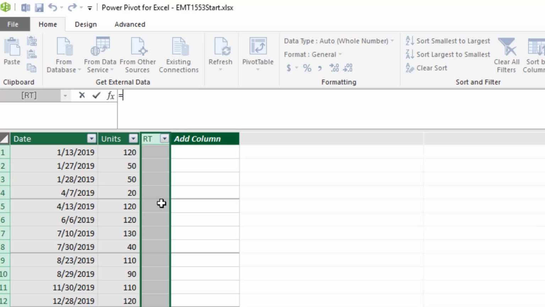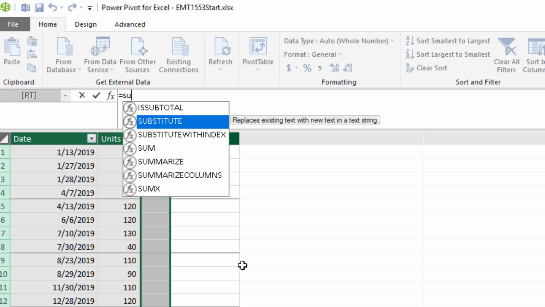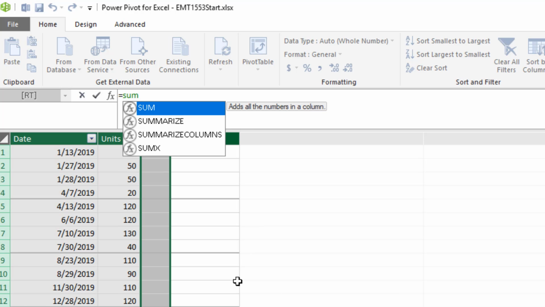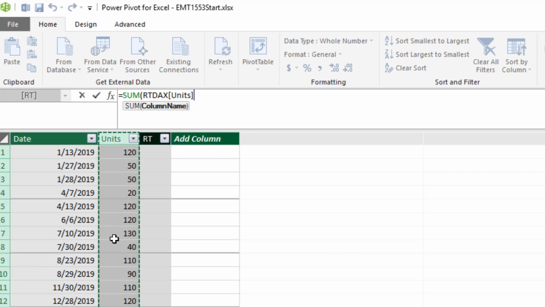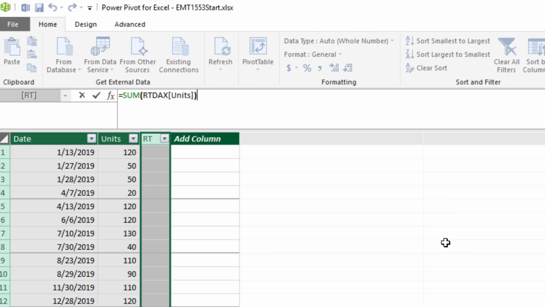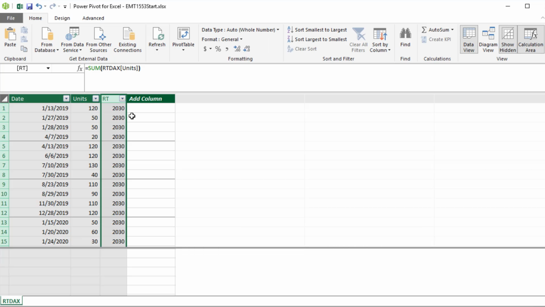Now ultimately we need to add units. So watch this. I'm going to use an aggregate DAX function, sum. Because I'm in Power Pivot, I can simply click on the column that I want to add. It puts the proper syntax, table name, and in square brackets, the field name, close parentheses. And when I hit Enter, I get the same grand overall total number all the way down. When we use an aggregate function in a calculated column, this will always happen.